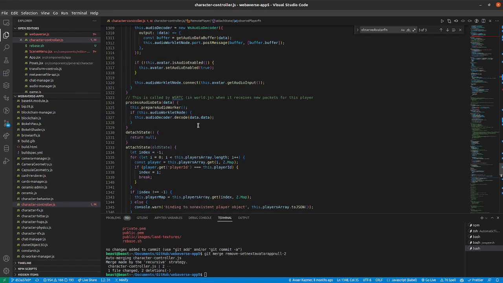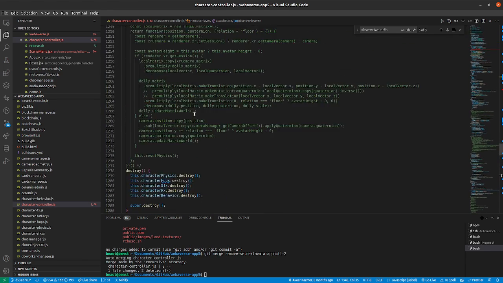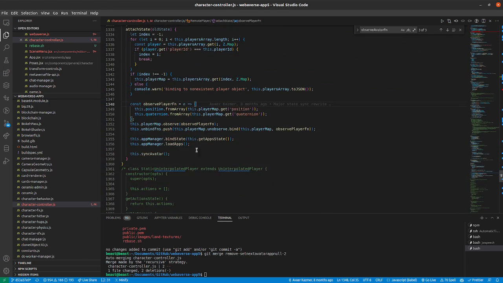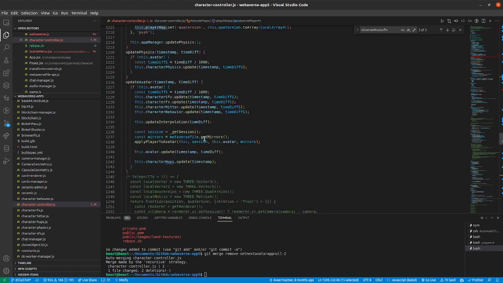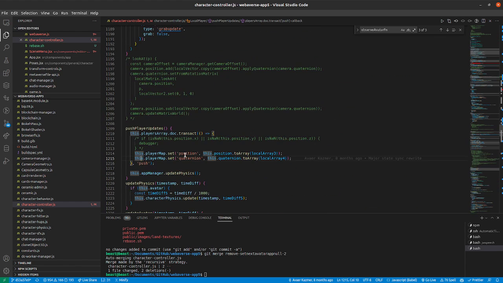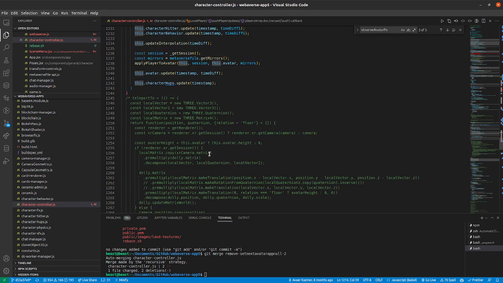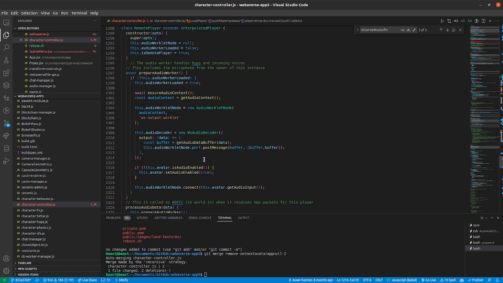So the main difference between the two players is that the local player publishes and the remote player listens, observes for state. For the same state. This one's getting this dot player map dot get position, and this one is setting this dot player map dot set position. So local player has control over their own avatar. They publish changes to their avatar, to their player, to the network. Remote player listens to the network for changes, displays the final output of those changes to the user.